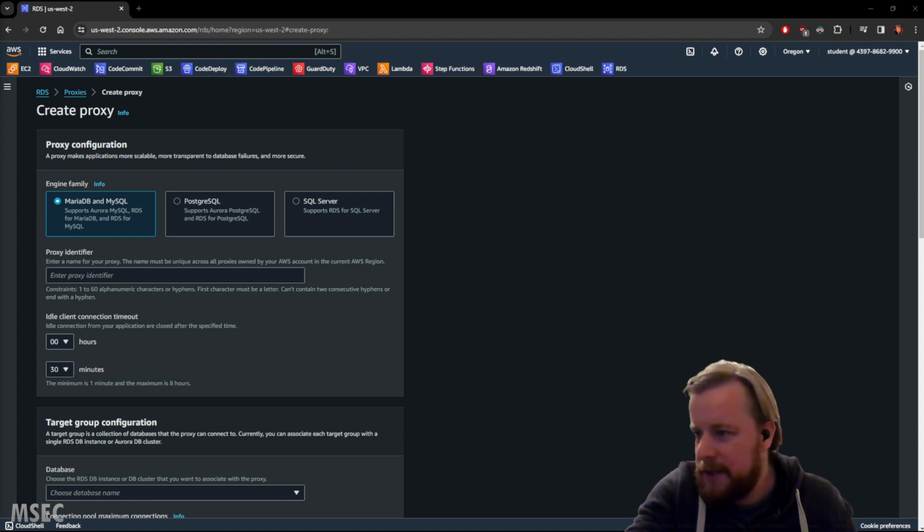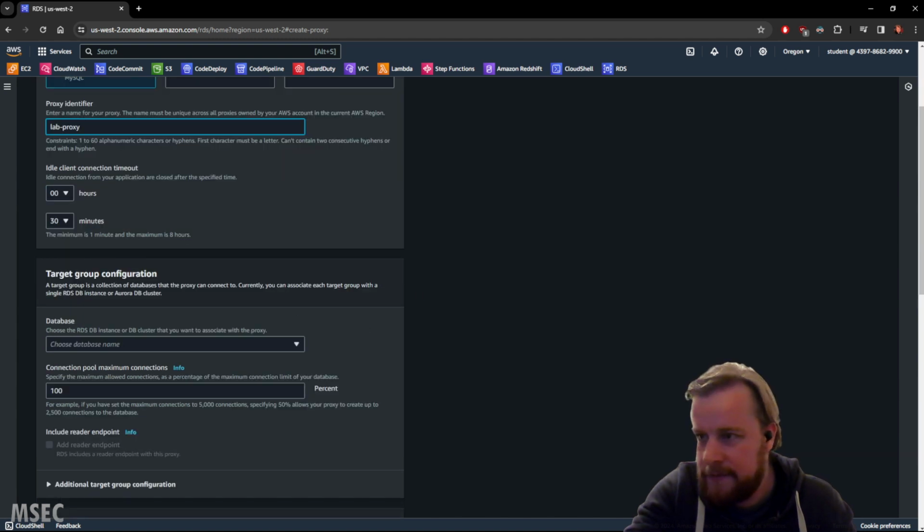Right, so we'll create the proxy. What settings do we need? In the proxy config, we need to select MySQL for the engine. Proxy identifier will be lab proxy. Target group needs to have... so we use the drop down. Just pick the default.